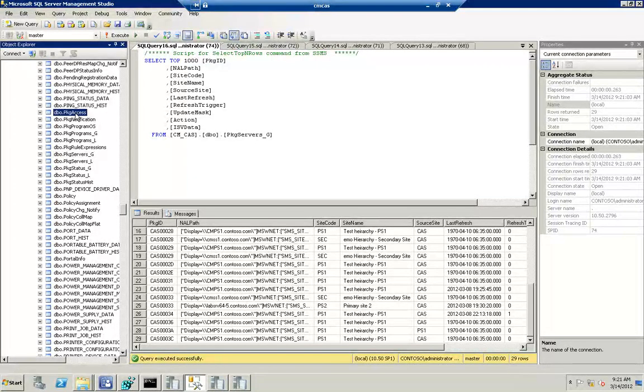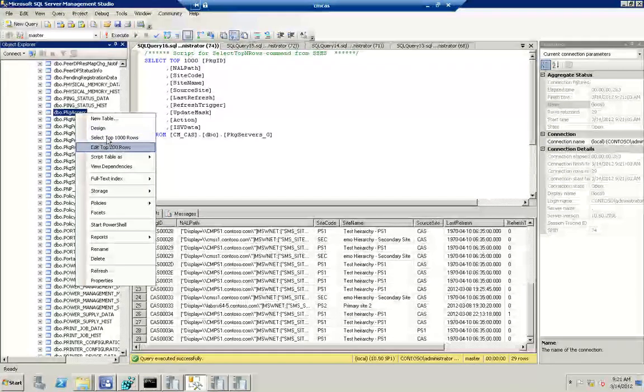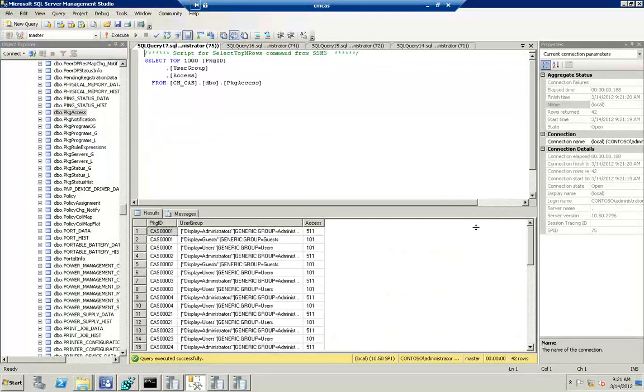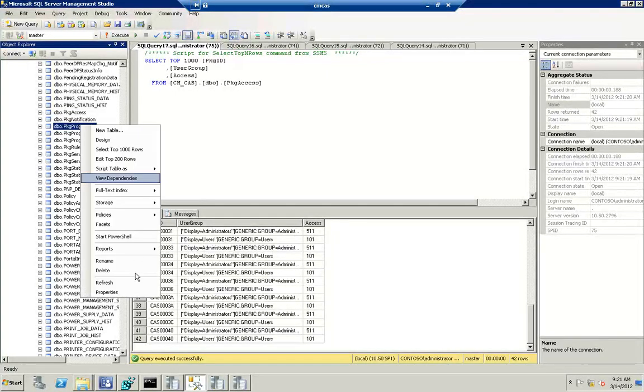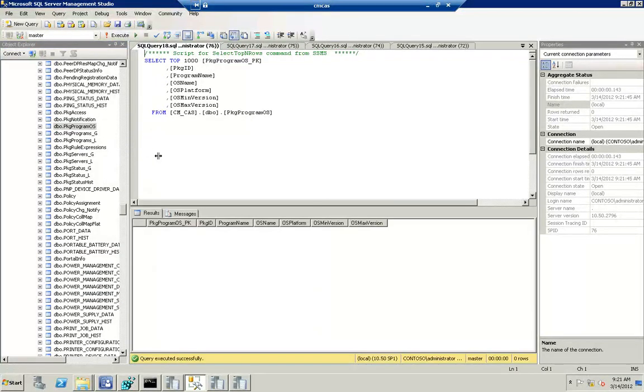Okay, PKG access, this will be our standard access credentials for various package content. So you see here, for example, all I have is the default permissions, so I have the ability for administrators as well as users to access the content for this package on distribution points. All right, and that can be configured. Package program OS defines what OSs might be relevant for the package. I don't have anything here because I haven't specified any particular restrictions.